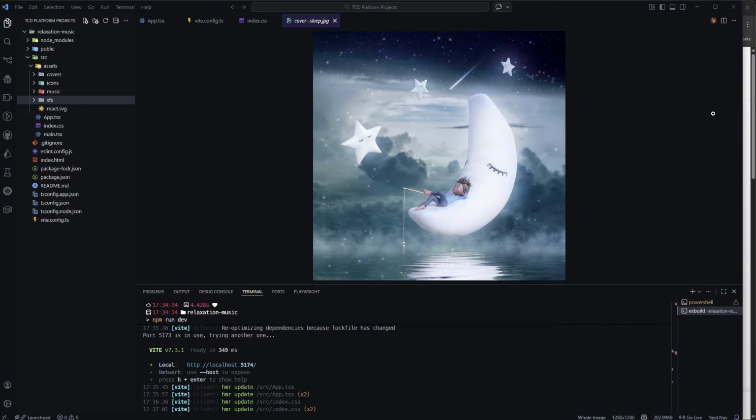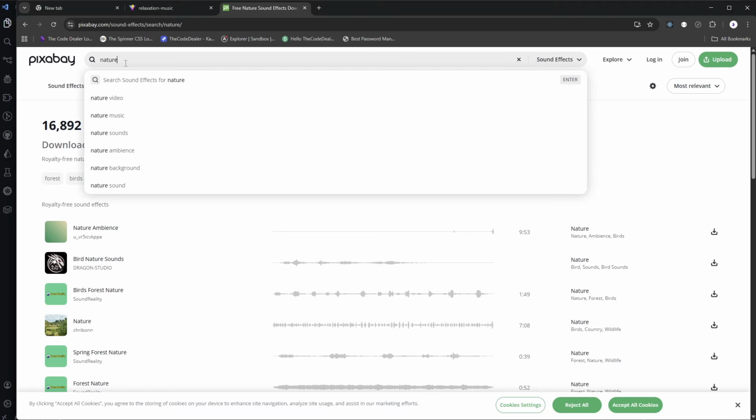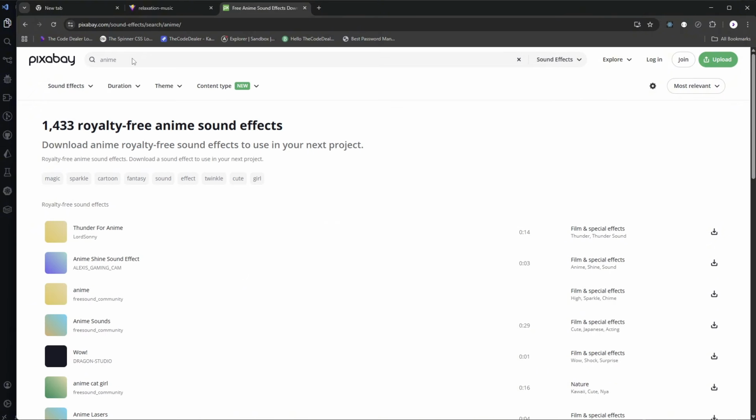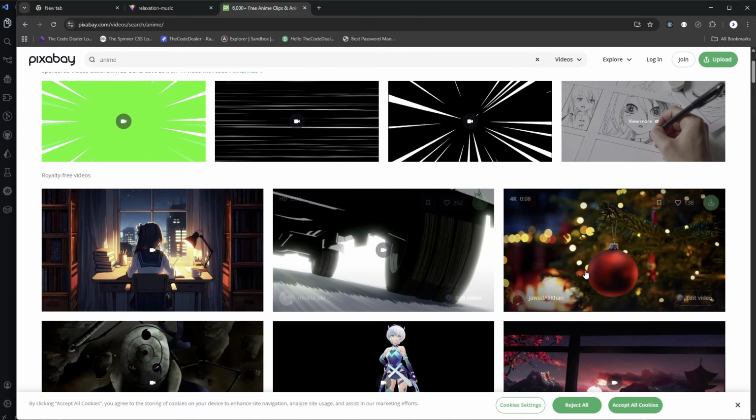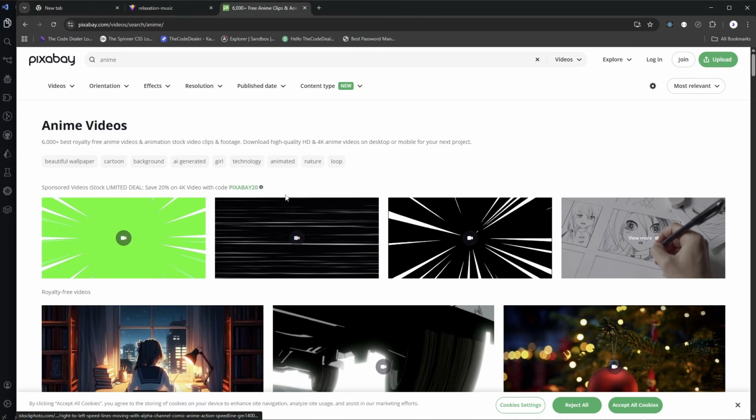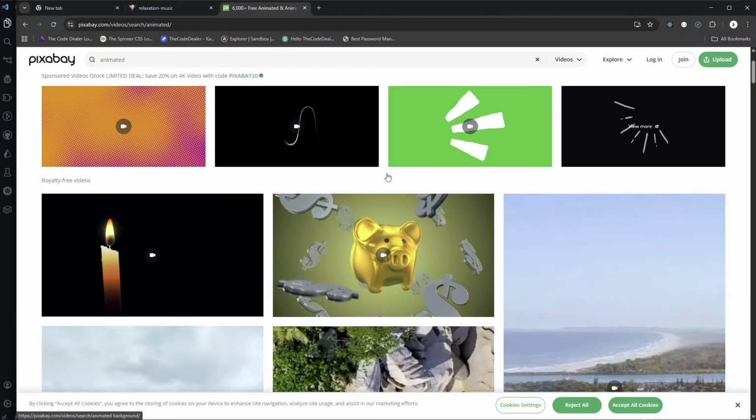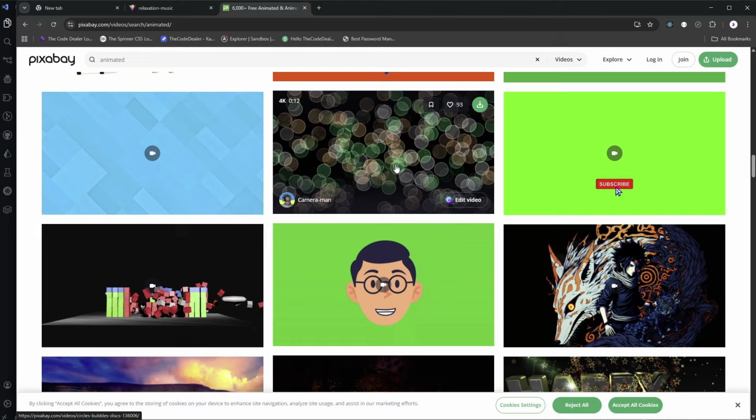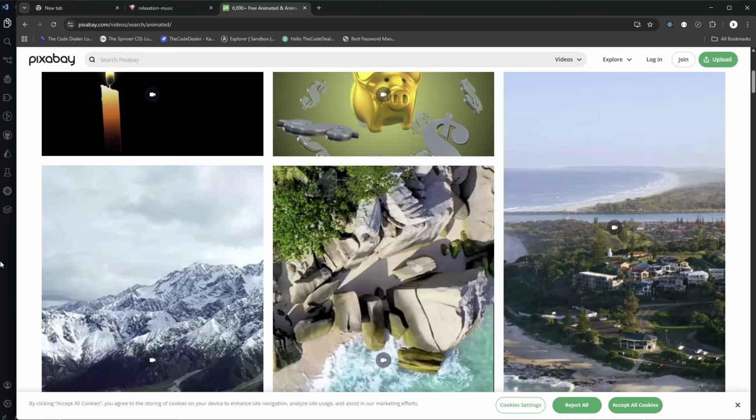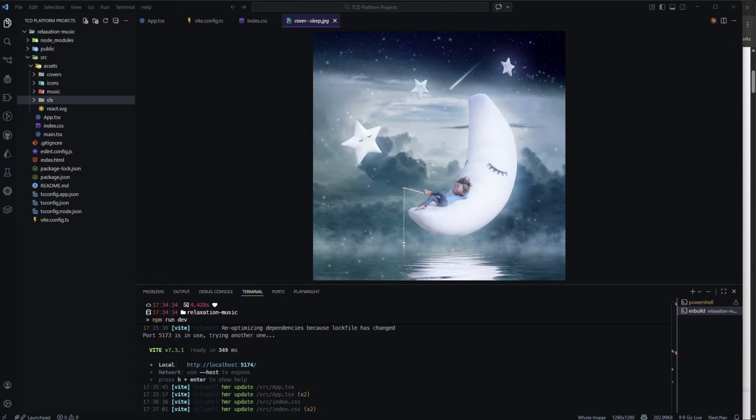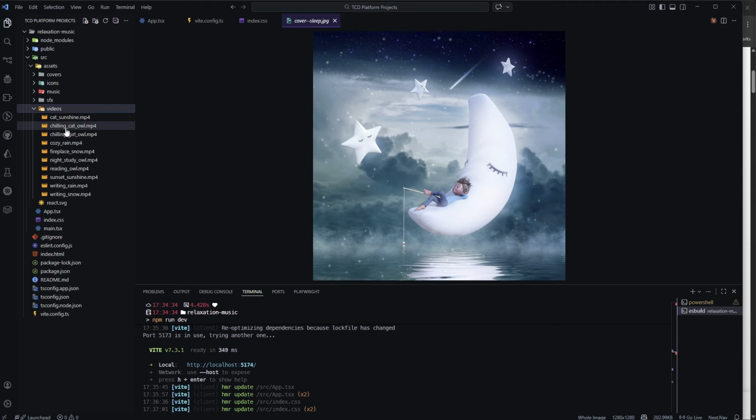The next thing that we want is videos. So I can search for maybe anime, something like that. Then we're going to change from sound effects to videos, and you will find some interesting videos, anything that you're looking for. Animated, loop. You can just filter whatever videos you're looking for and then download whatever videos you want. Or you can use the videos I've already downloaded. It took me a while to search whatever I wanted to use. And the videos are in the videos folder.